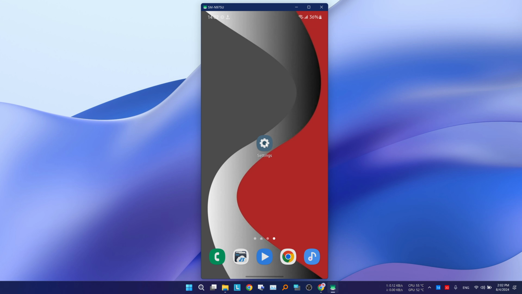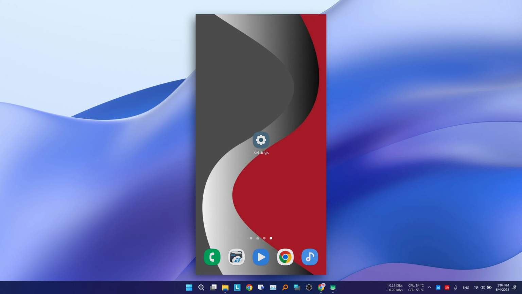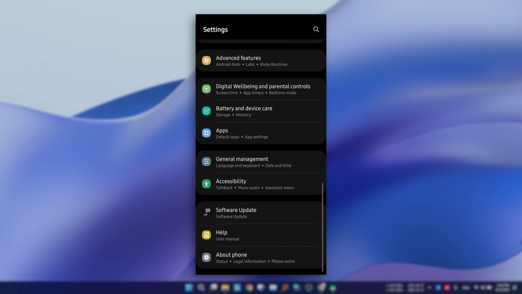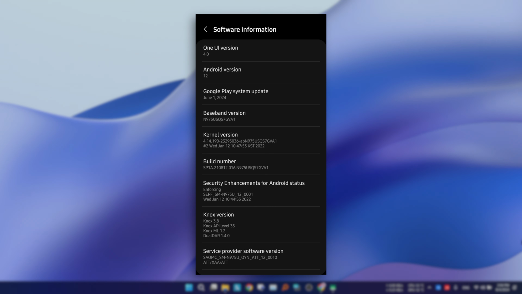If you want to monitor and control your Android device on Windows, here's how to do it. On your phone, open Settings, scroll down until you see About Phone, open it, then open Software Information. Now tap on Build Number 7 times.